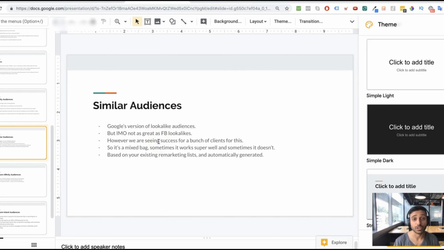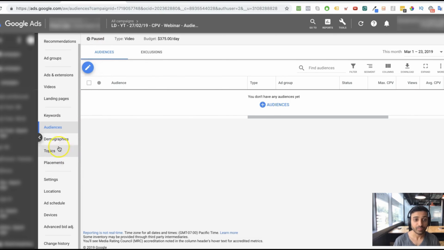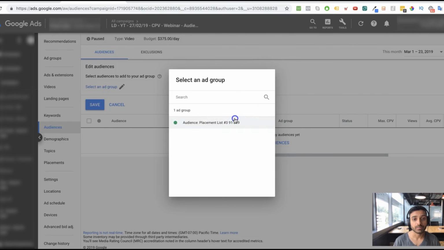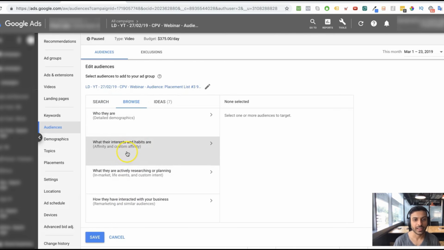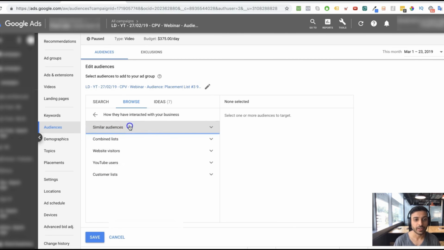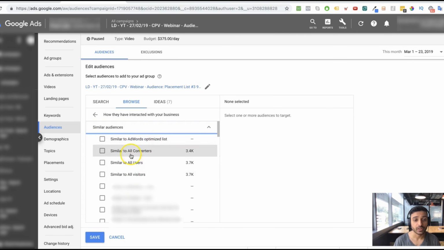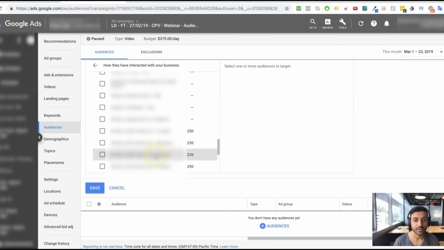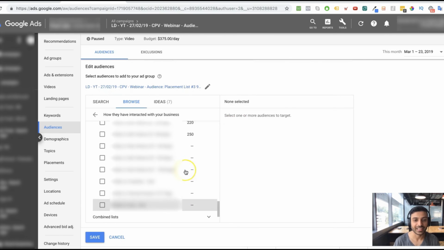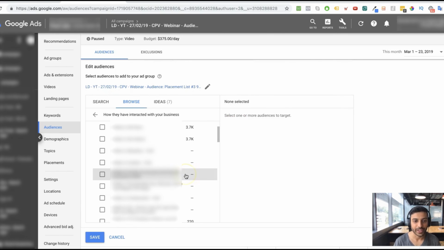So in that case, what you would do is, again, similar audiences are in the audiences section. You go in here, get your ad group, go to browse, and right over here you go to similar audiences. So this is actually where you can get these similar audiences. And as you can see, sometimes they don't even show up. Like in this account, they're not really showing up as much. Maybe we need some bigger seed lists.